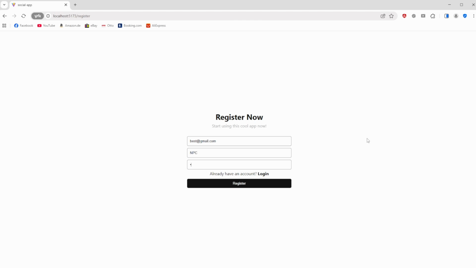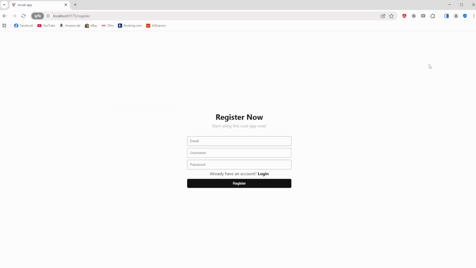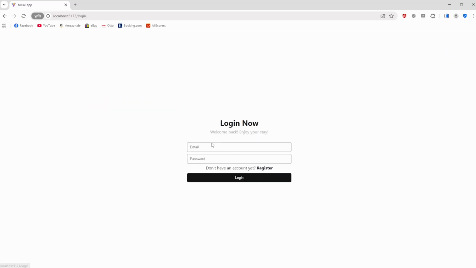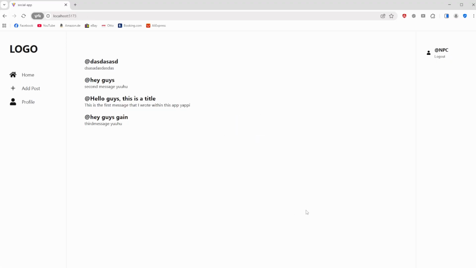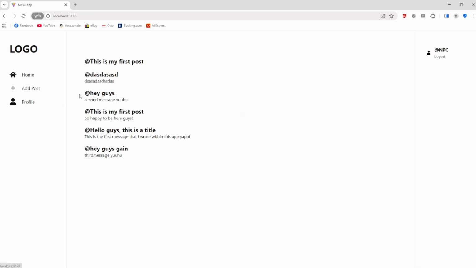Over the next 2 hours, we'll build a minimalistic social media app together. It includes a register page where users can sign up, the ability to log out, and of course log back in with their email and password. Once logged in, users can create new posts, which will all be displayed on the homepage.